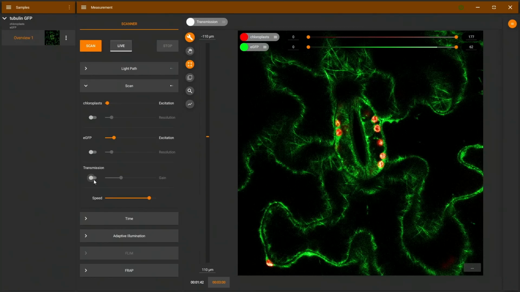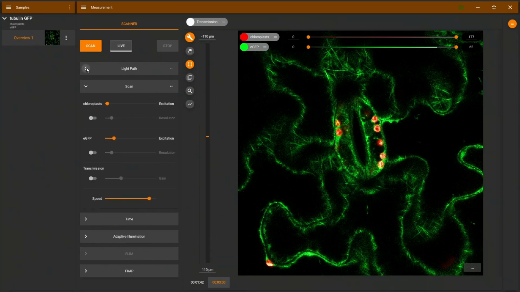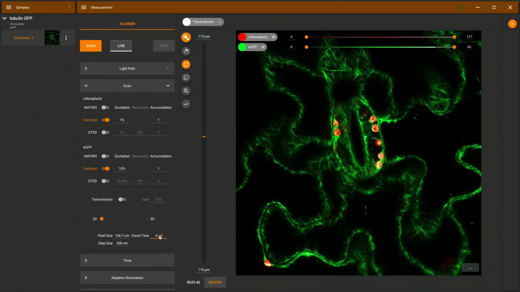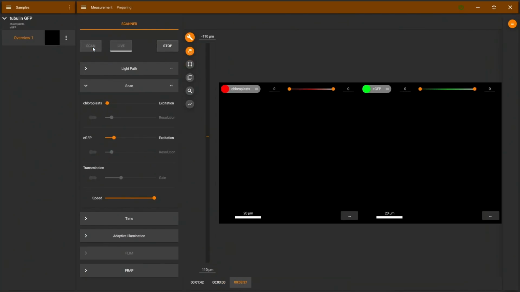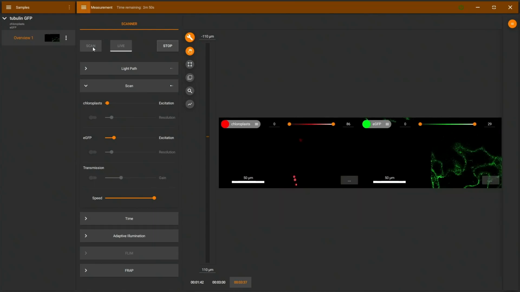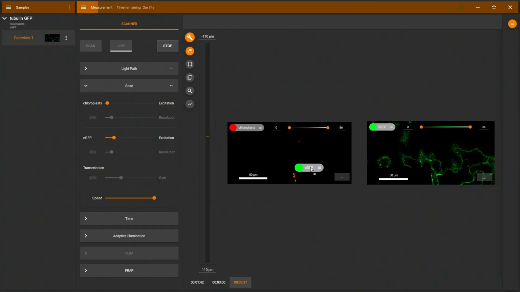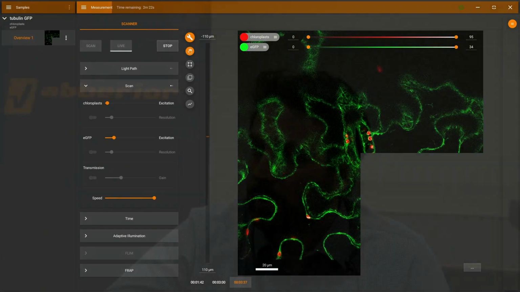I deactivate transmitted light, and I will go to the light path menu, and here we'll adjust the pinhole a little bit, because for the green I would like to have a slightly smaller pinhole than for the red dyes. Adjust also the dwell time to make the overview a bit faster. And now if I scan and leave the scan running, I will go into tiling mode, meaning I'm moving the stage here in a spiral pattern to explore basically from our original position, which was this stoma in the center.